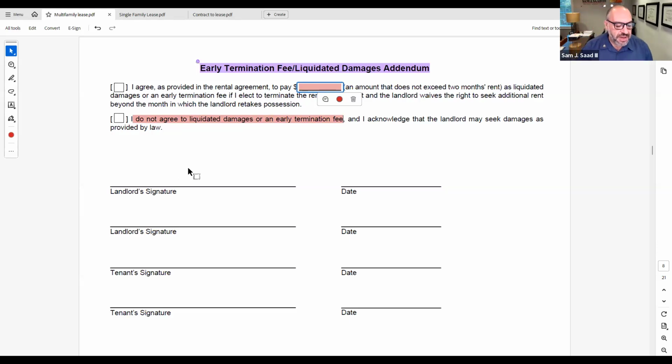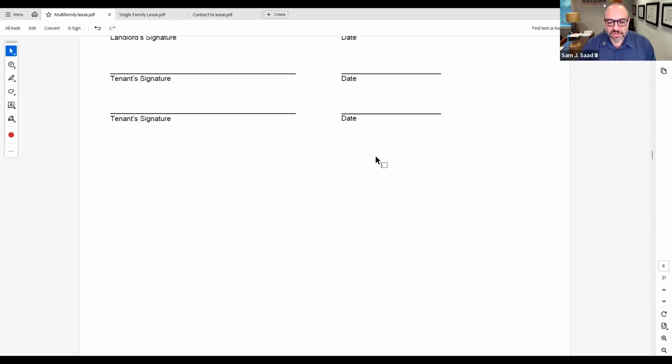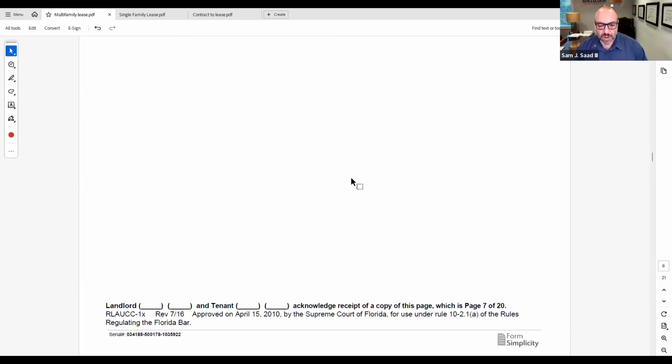They get their security deposit back if they have not damaged the property. If they have damaged the property, you go through the proper security deposit notice provisions, which we talked about in my other video, and you're good to go. So this in total that we've just gone over is the multifamily condominium lease produced by the Supreme Court.